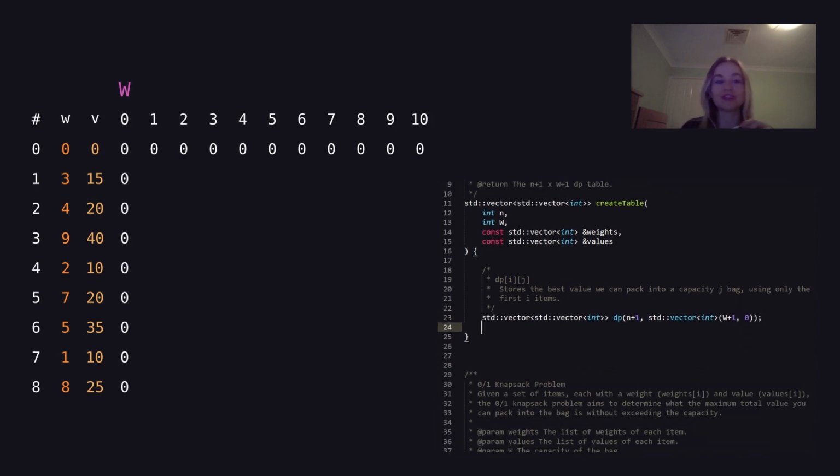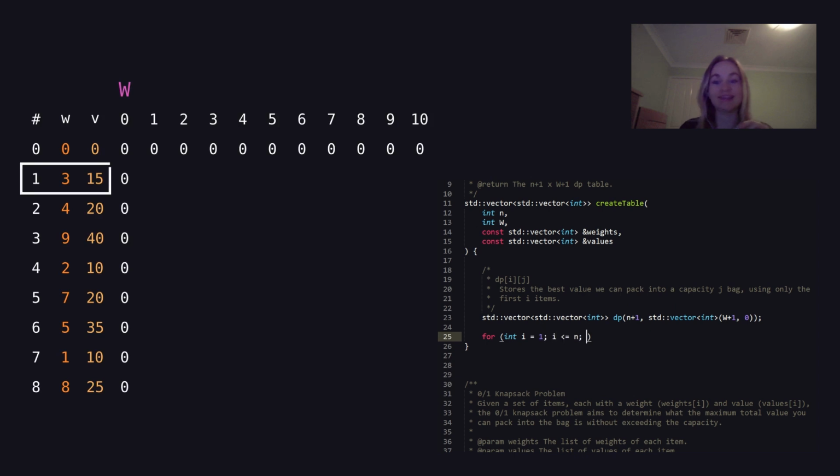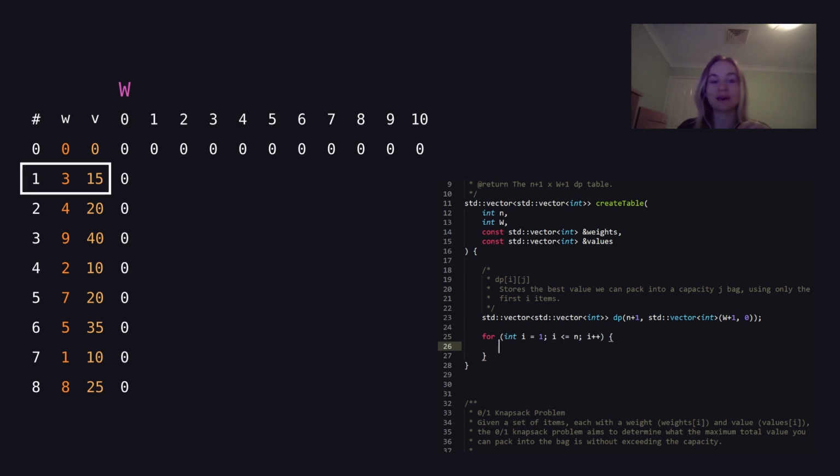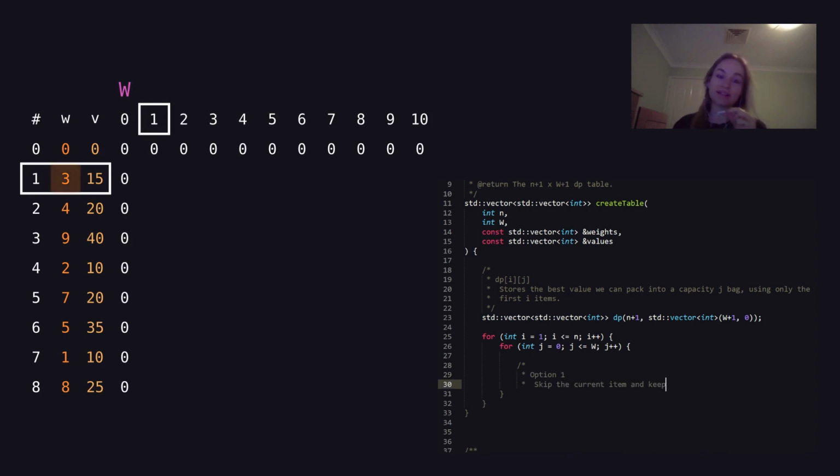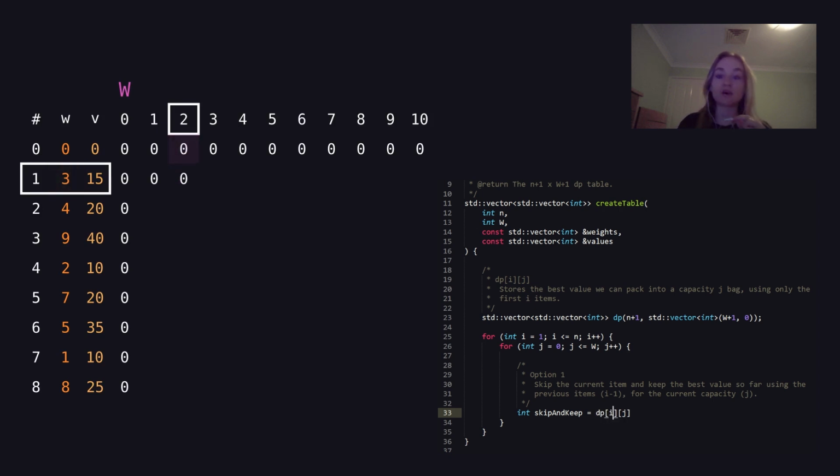Now we can loop through each item in the grid from i equals 1 to n. And for each item, consider each capacity from j equals 0 to W. Remember, dp[i][j] is going to store the best value we can pack into a capacity j bag using the first i items. So at each cell, dp[i][j], remember our two choices. Option 1, skip the current item and simply keep the best value so far using the previous items. That is stored in the cell directly above this one, the bag with the same capacity but only using the first i minus 1 items, dp[i-1][j].